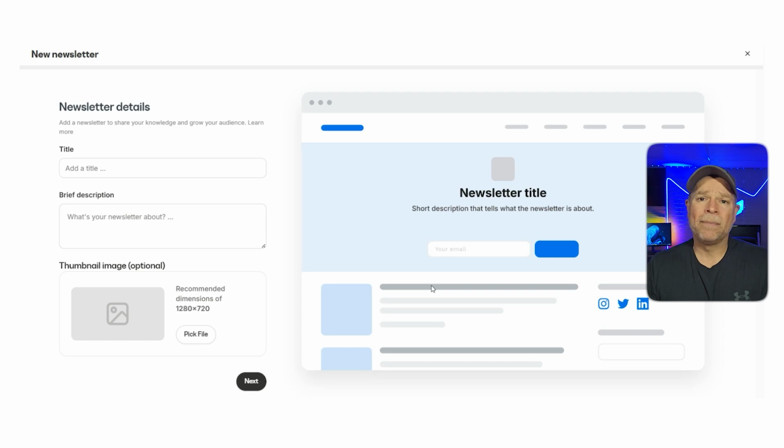Now, at this step, choose a title that represents your newsletter clearly. The title should be catchy, easy to remember, and quickly show what value it brings. For example, if your newsletter is about growing digital businesses, you could call it Scaling Up with Jeremy. The title should offer a hint of the transformation that your audience can expect when they subscribe.